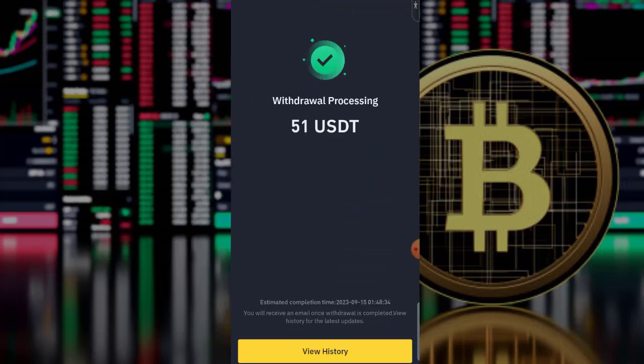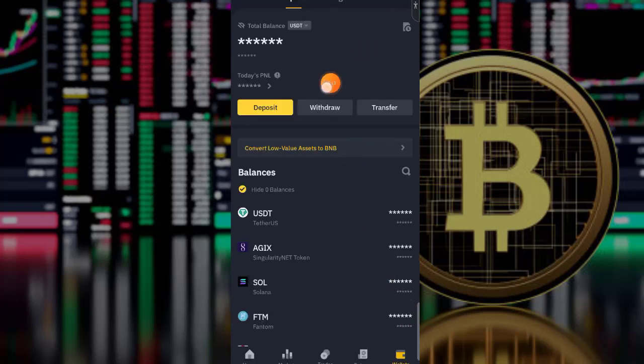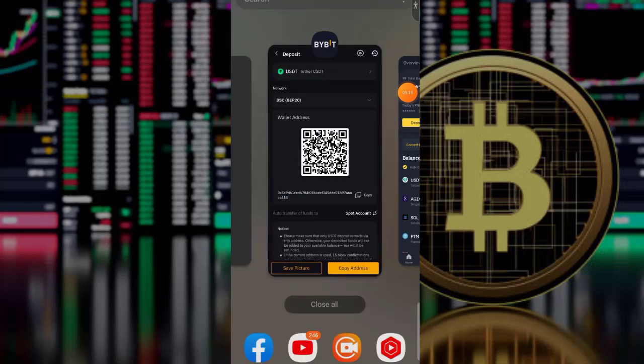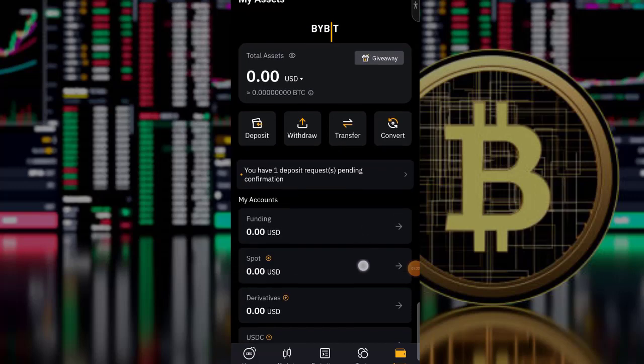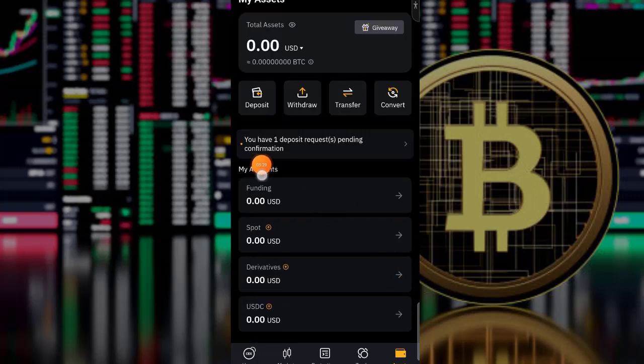So this is processing, and within 5 minutes it's going to arrive on Bybit. All right, I've just been notified in less than 5 minutes that it has arrived. So click on wallet again now to view, refresh. Okay, you can see you have one deposit.